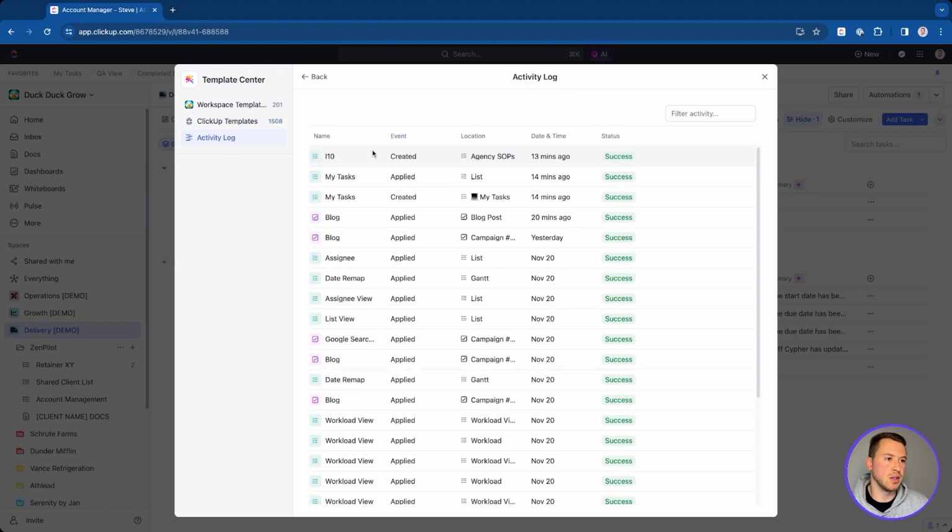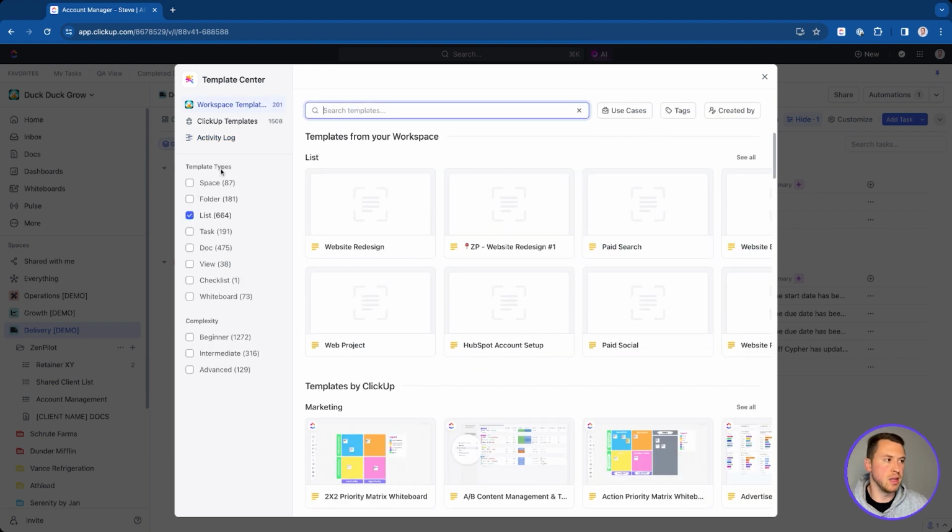Now the activity log, essentially this is a great way for you to see which templates have been deployed, or when they're deployed, the status of them, so on and so forth. So if you want to see all that in one place, you can do that right here. Let's go back. The last thing to note within this is going to be the template types.